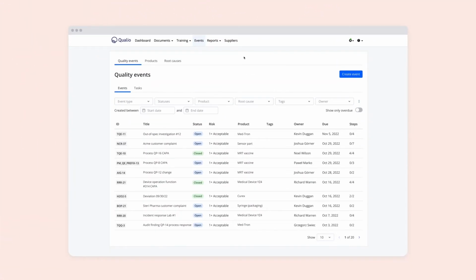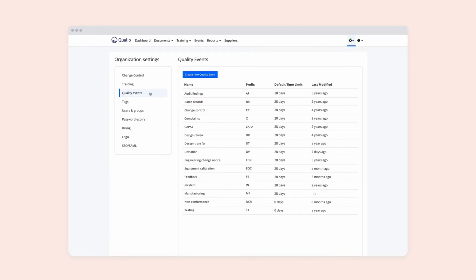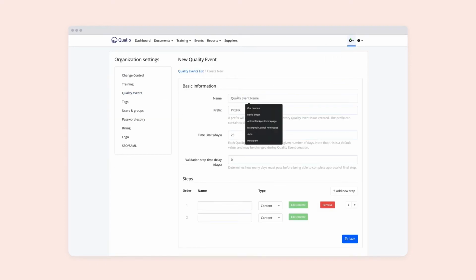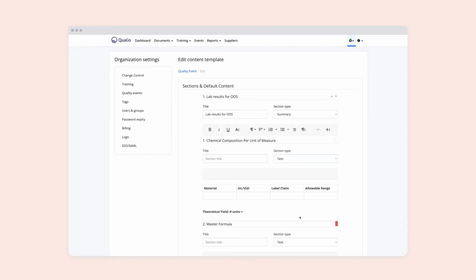Timely and precise action is crucial for the modern quality system. Control any kind of quality event, from CAPAs to deviations and change controls, by building workflow templates which route the right actions to the right personnel at the right time.